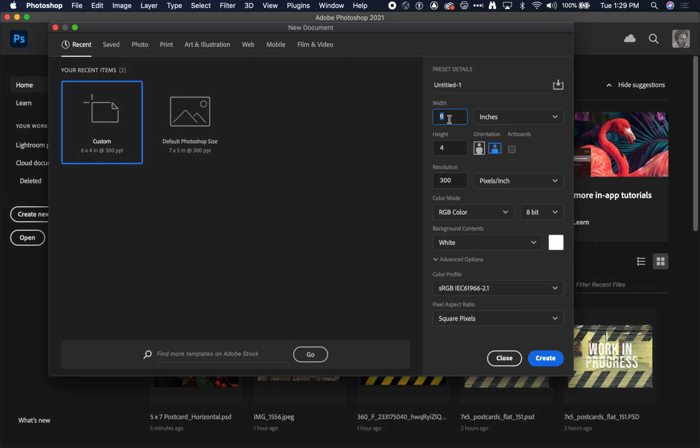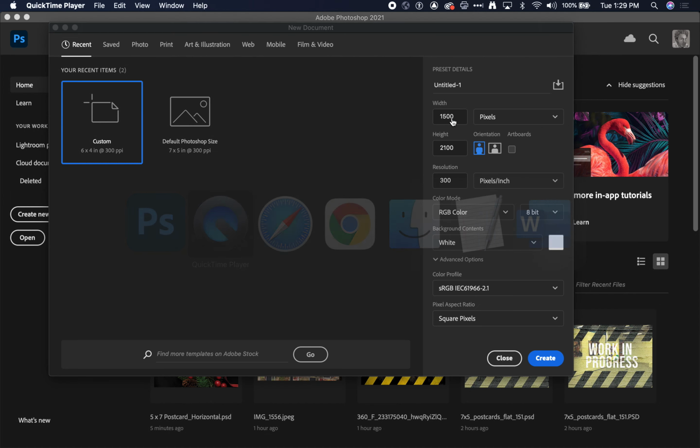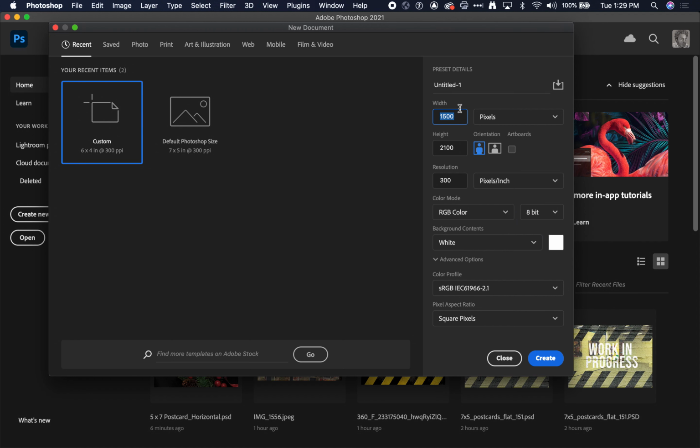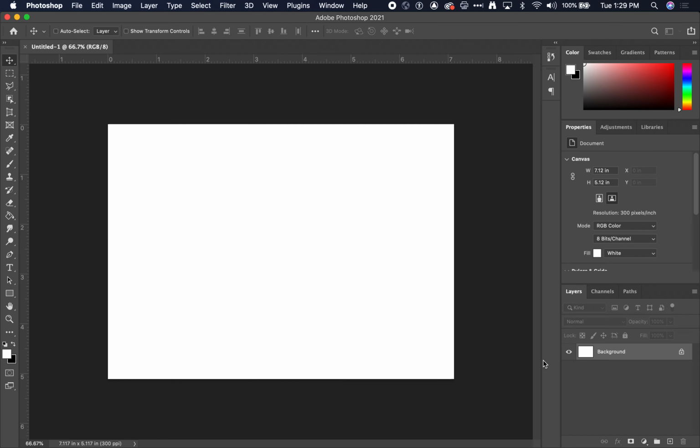So why don't we just go, let's see, inches. We're going to do 5x7. Actually, let's do pixels, because we want to put the bleed size in as well. So let's do that. And the size was 2135, 1535. We know it's 300 pixels per inch. We're going to pick RGB color, although your template probably would be CMYK, right? But we can change it here if we wanted to. And we're going to hit create.